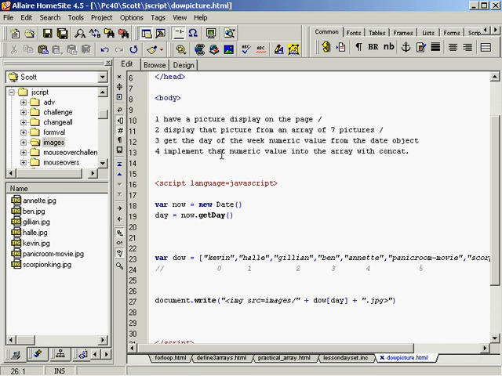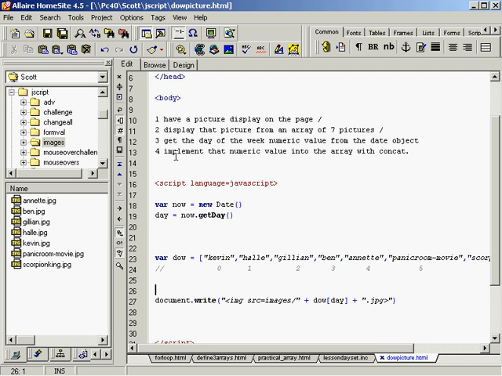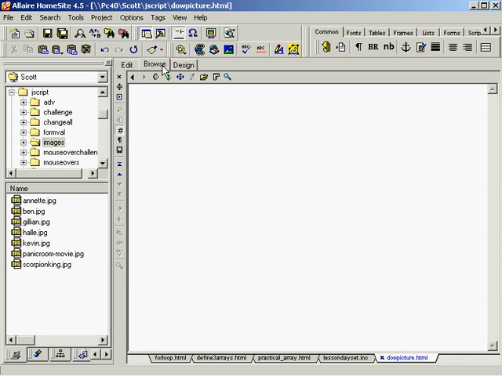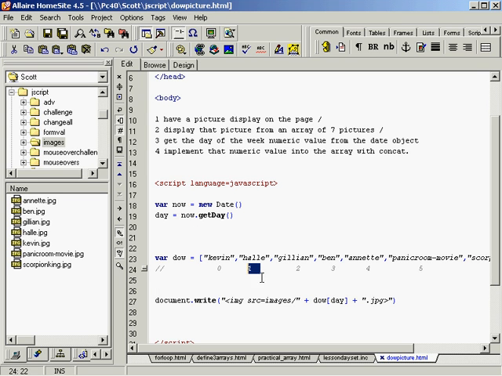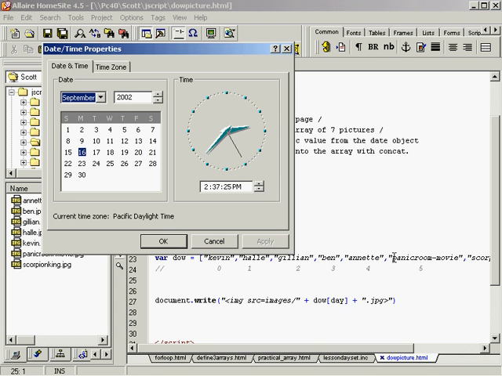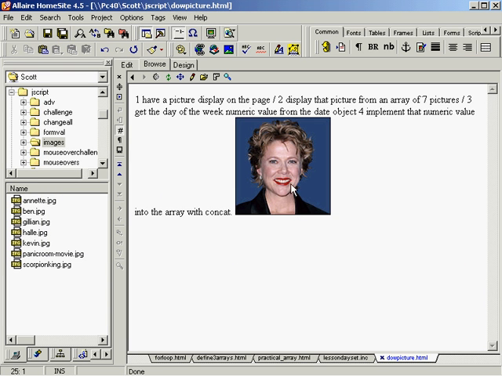Now if you want to test it to see if it's really working, you could go in here and change the day to, say, Monday. So now it's Halle Berry, right. And Halle is number 1. Because the indexing starts at 0 for Sunday, Sunday, Monday, Tuesday, Wednesday, Thursday, Friday, Saturday, you can see that that has been changed. I better change this back here. And that will change when someone comes to your web page and looks. You can say, here's today's picture of the day.